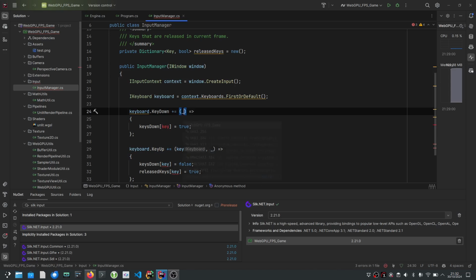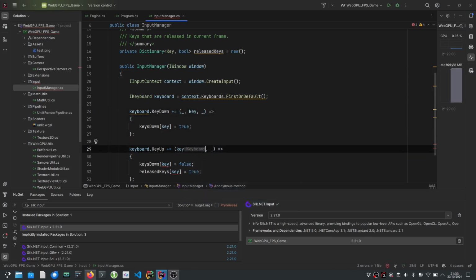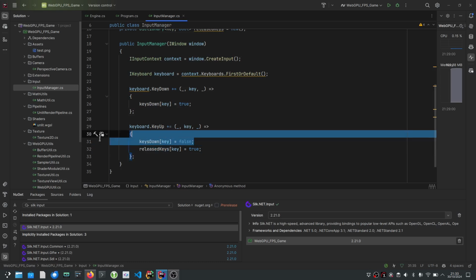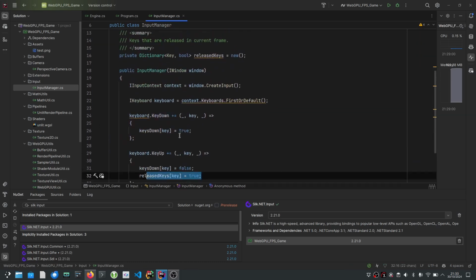This callback actually has three parameters, two of which I don't care about. We just care about the key, so we can discard the first and the third one, and the second one is the key. We have keyboard key down. So if the key is down, we're going to set it to true if it's pressed down, and if it's up, we're going to set it to false, and then for released keys, we're also going to set it to true here.